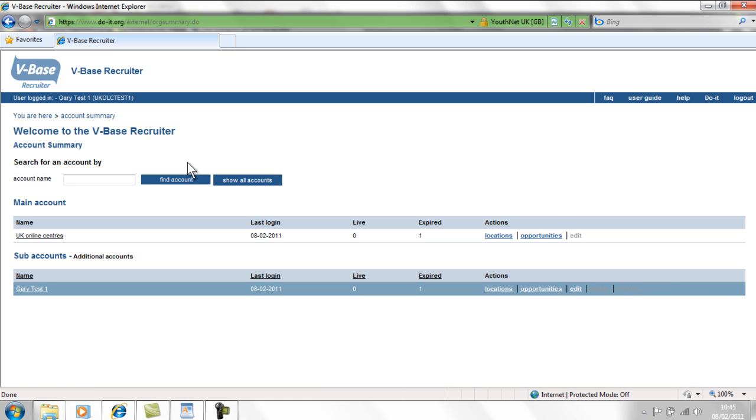Once the page has loaded, it brings us to the main account summary page. At the top of the page is the main account holder. In our case, it's UK Online Centres, and underneath that are all the sub-accounts. At the moment there is only one, but when you log in you will probably see several. My test account is called Gary Test 1.